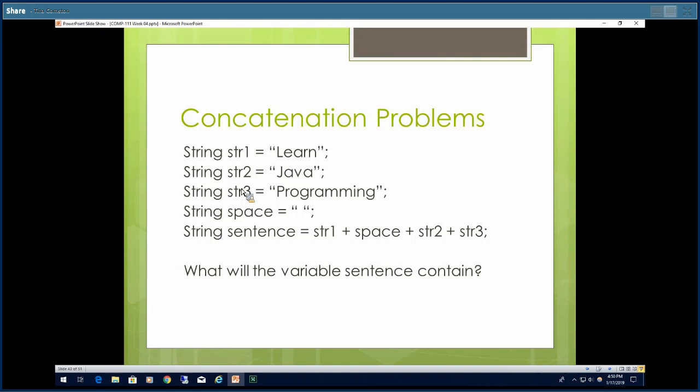All right, so here are some different concatenation problems or examples. We have string1 is learn, string2 is Java, string3 is programming. We have a space defined as a space, and then we say the sentence equals string1 plus space plus string2 plus string3. And what will this output contain? It's going to contain learn, space, and then JavaProgramming all smushed together. We did not put a space here, so it's going to smush things together. If you want a space, you have to stick it everywhere that you want a space to be. And so this is what it's going to look like, learn, space, and then JavaProgramming.